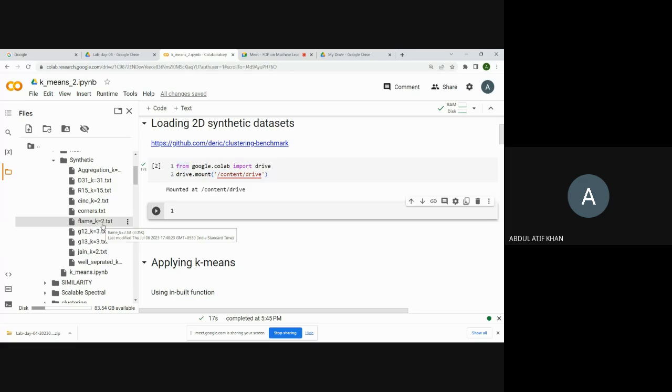Synthetic data sets are nothing but data sets which are created synthetically just for demonstration purposes, or just to analyze visually how a particular clustering algorithm works, what type of clusters it can detect, or on what type of distributions the particular clustering algorithm will work. So just to analyze visually, we use synthetic data sets, and it is a two-dimensional data set.